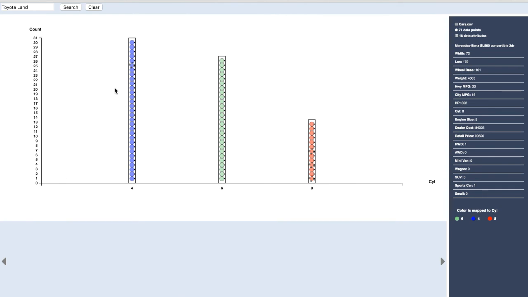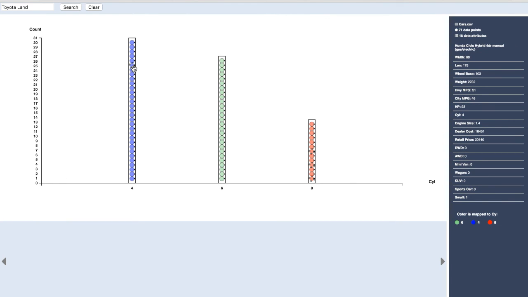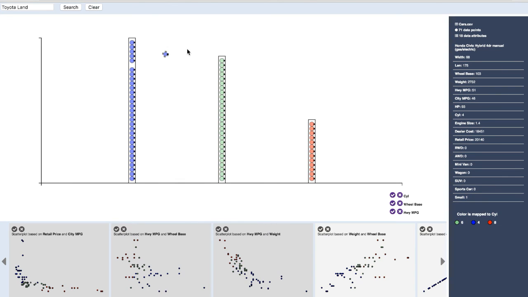He notices that most of the cars are 4-cylinder, while only a few are 8-cylinder. To draw a more detailed comparison of the 4-cylinder cars, Bob switches to a scatter plot by dragging a car out of the bar, thus creating a visual layout that resembles a scatter plot.